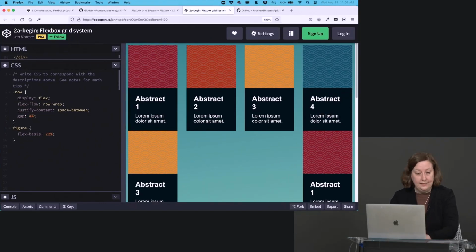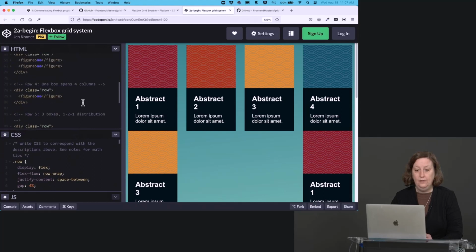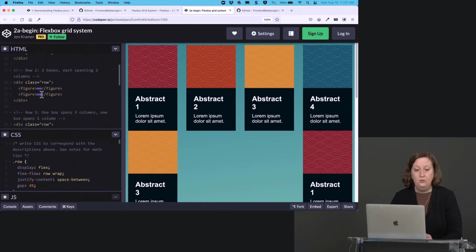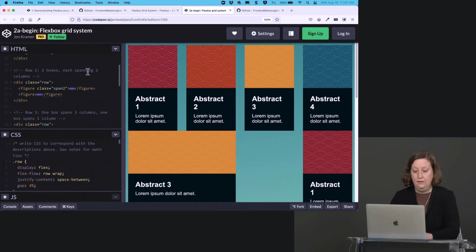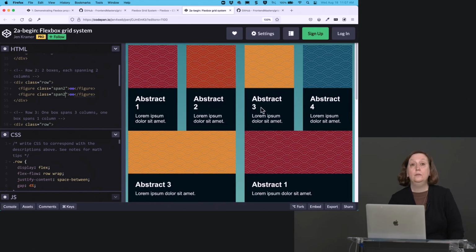Let's set up a class here. We'll call it span2. And we'll set the flex basis to 48%. Then all we need to do is apply that class here in our HTML. So here on row 2, we have these 2 figures, and I am going to say a figure has a class of span2, and the next figure has a class of span2. So there we go. All of our boxes are all lining up very, very nicely.